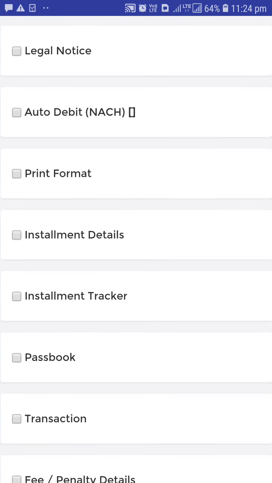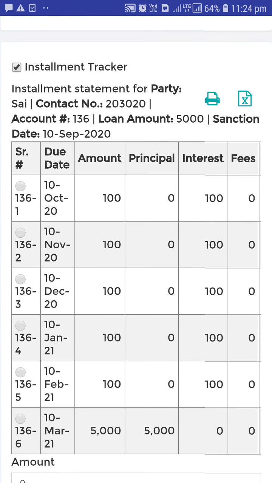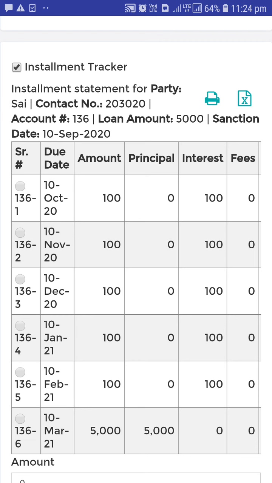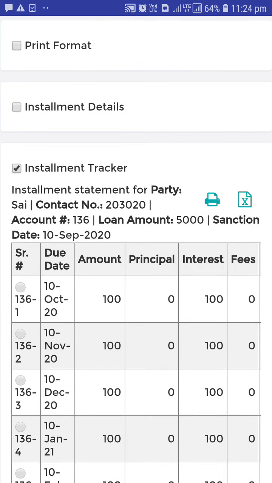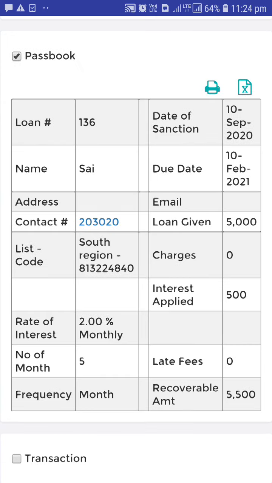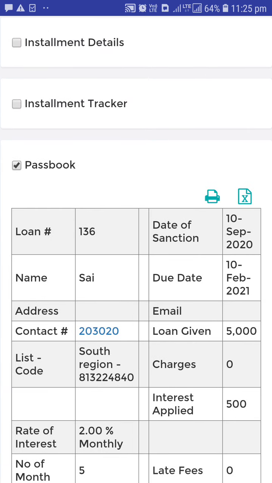So just go to the installment tracker. Here you can see every month 100 is the interest, and at the end the principal amount 5,000 you will receive. And if you check the passbook, the loan given 5,000, interest applied 500, recoverable amount is 5,500 and 2% interest monthly.